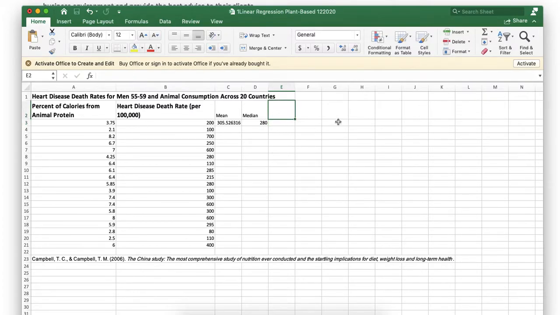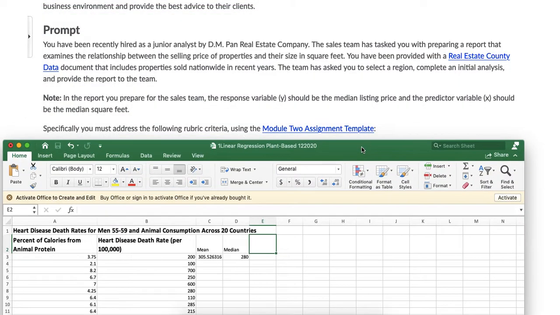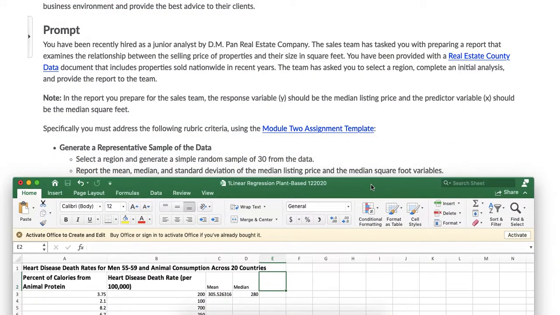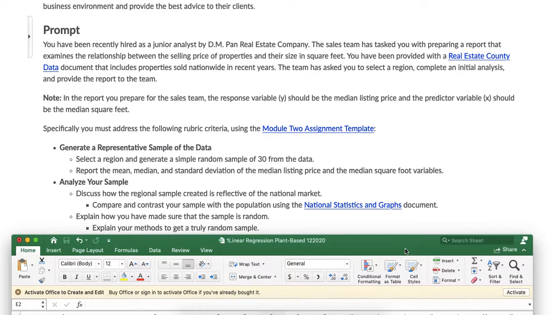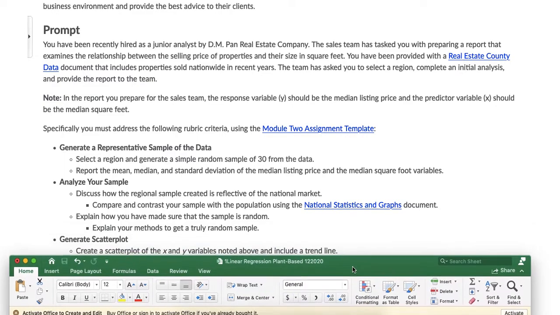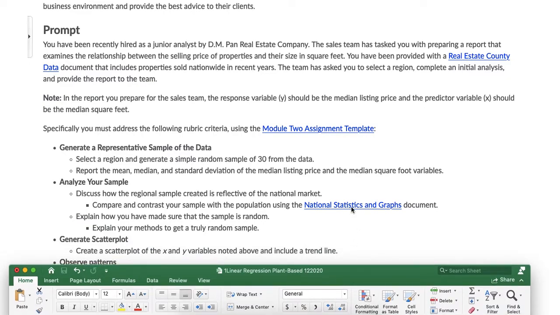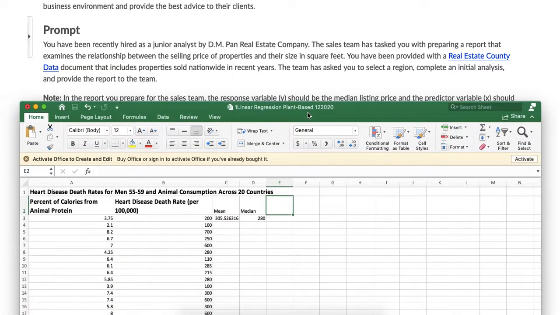So, and then you also want to do it for the other data. So remember to do it for the median square foot variables as well. And then you're going to compare it to the national statistics and graph, and you'll have that document, and then you'll be explaining some information, and then creating a scatter plot.